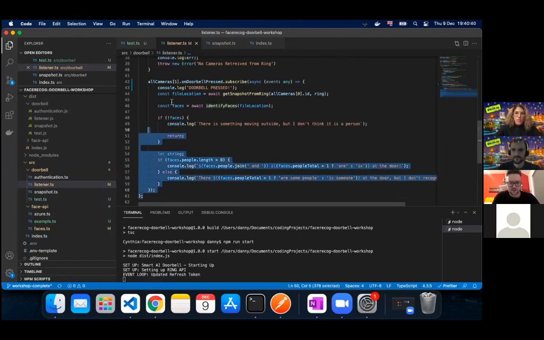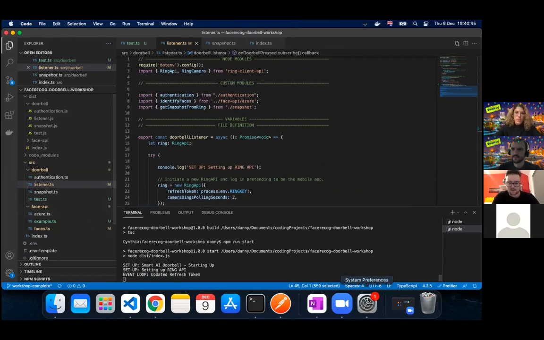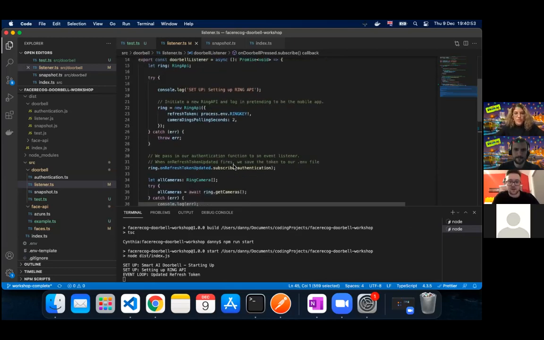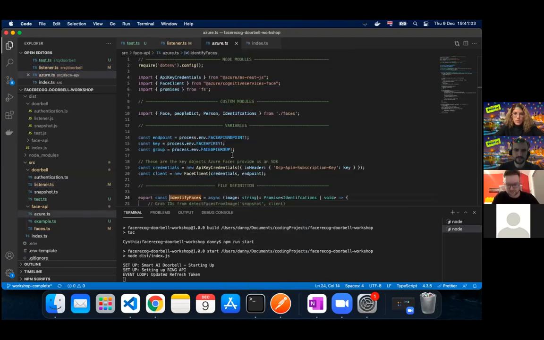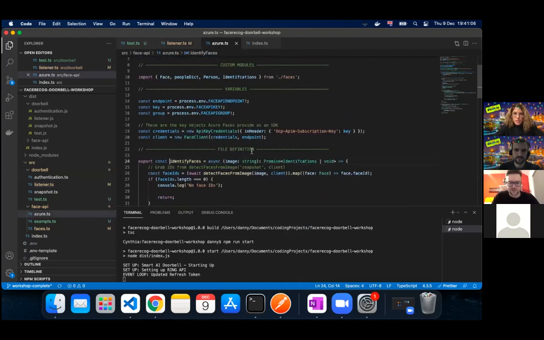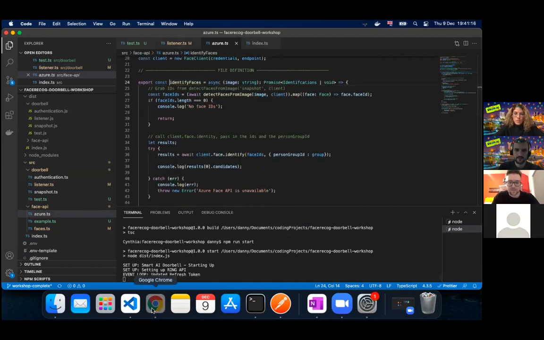Is there anything else before I move on to the facial recognition bit? Cool. Okay. So I very briefly skipped over it. Once I've integrated the Ring, I've got the snapshot. I jumped to this identifying faces function. This is a bit more convoluted, where I log into the Azure Face API with my credentials and do some work.